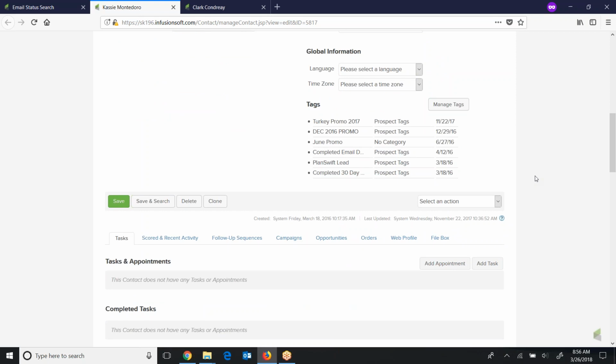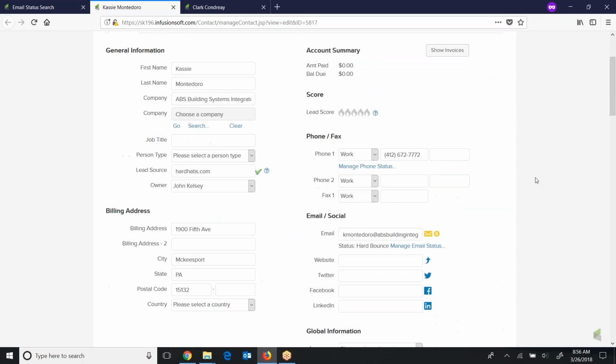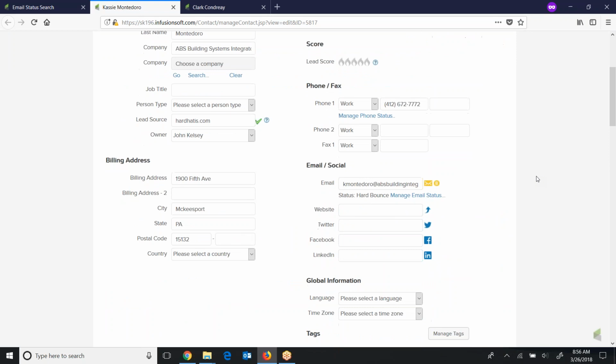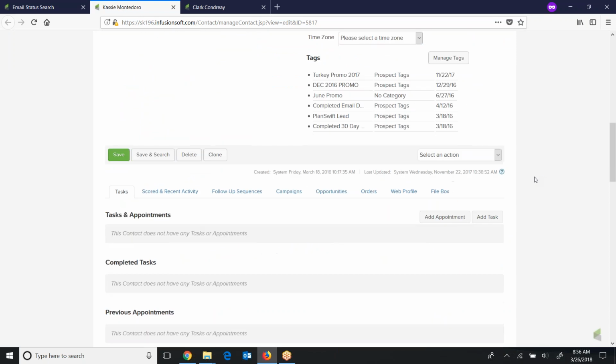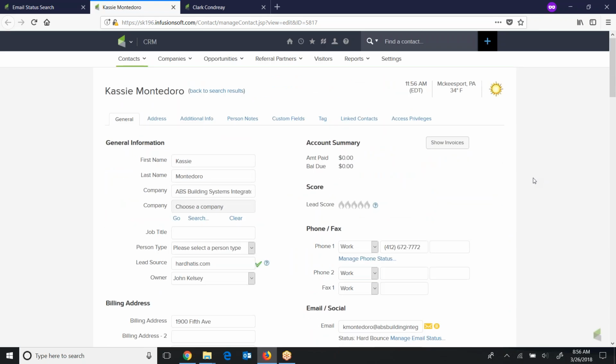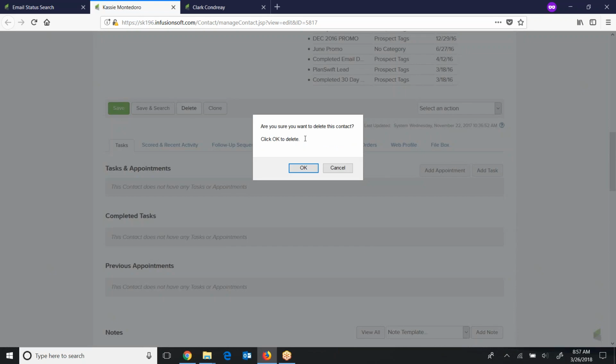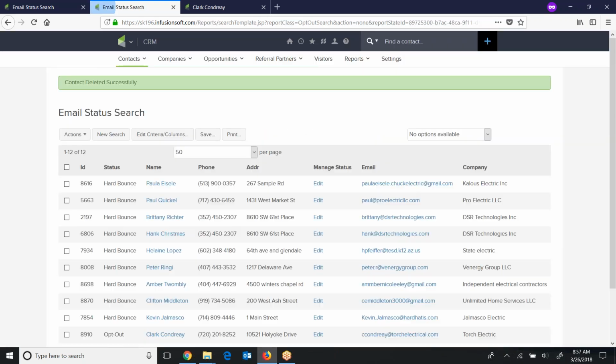Now this is a case where I'm just going to delete it. She's a prospect, she's not a customer, and so I'm going to just delete her contact record. Okay, we can't market to her through email, so I'm going to just click delete. Are you sure? I'm going to click OK.